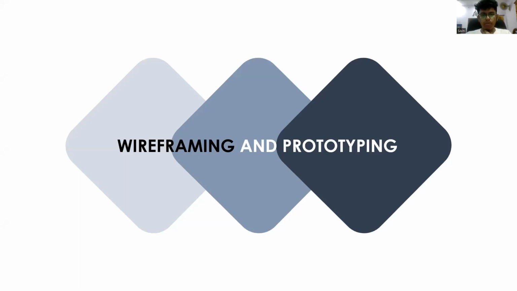Sir, is my screen visible? Yes, it is visible. Okay, so good evening, sir. I'm Sivin Vijay. I'll be presenting on the topic wireframing and prototyping. Let's first see what wireframing and prototyping are, just a brief idea. Wireframing is basically the visual presentation of the blueprint of a website or application. And prototyping is creating an interactive and functional representation of a website or application.